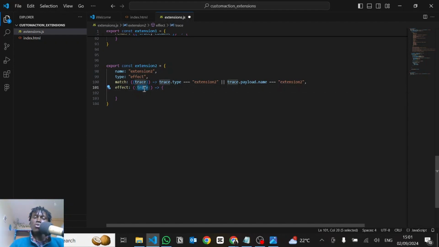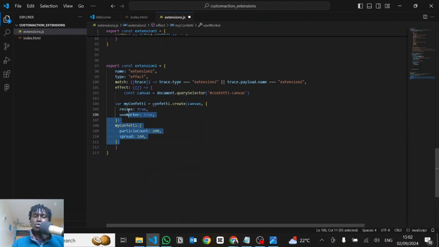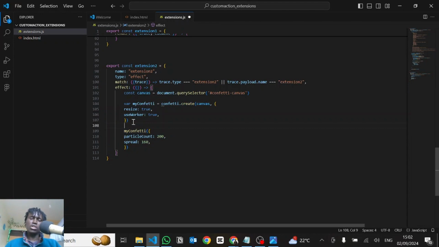In this case, we don't really need the trace, so we can just leave that as empty. Here I'll paste in the code for the confetti. So this is how it works. Let me indent it properly. You don't really need to know the nitty-gritties about this. This is just an example. Then we save this.